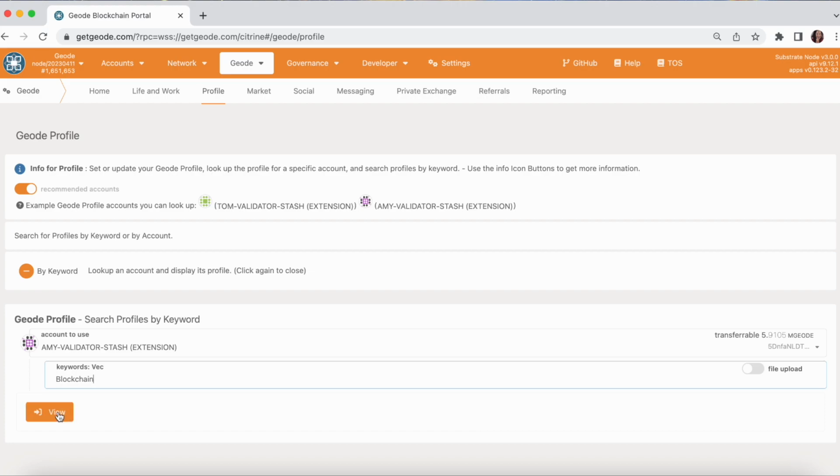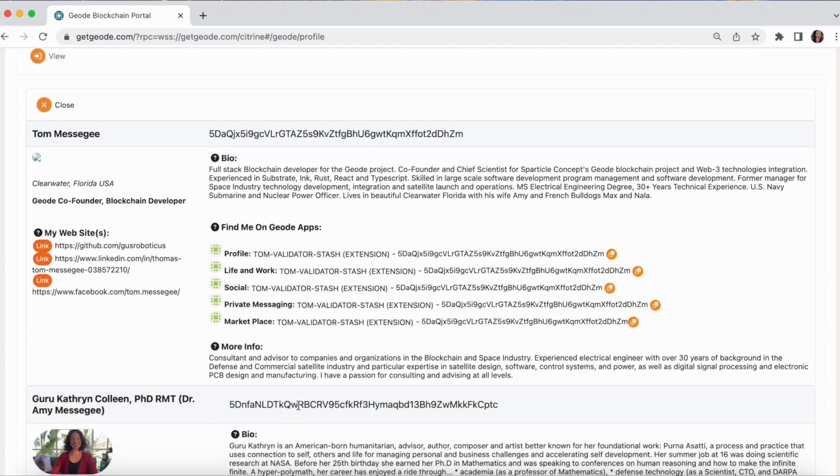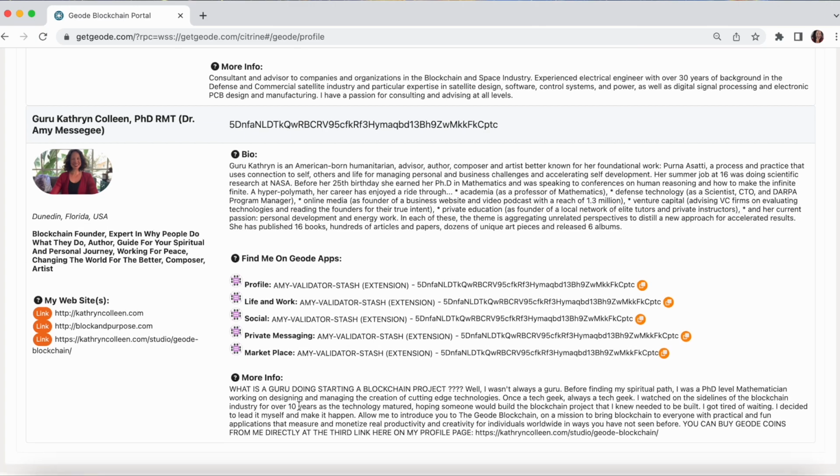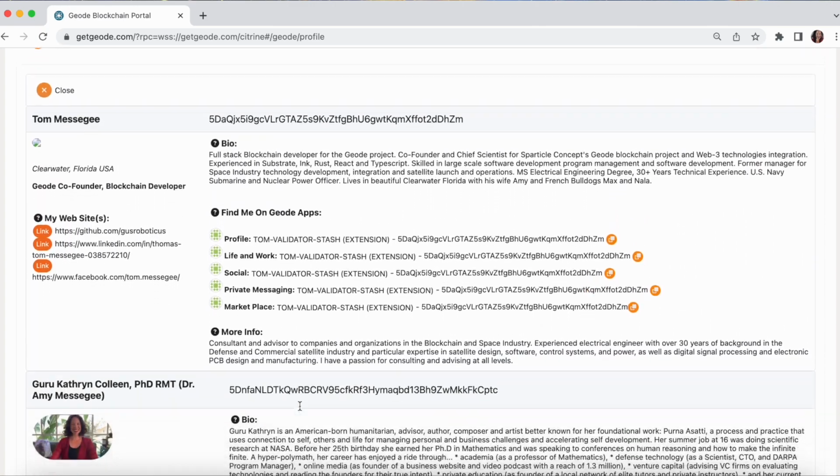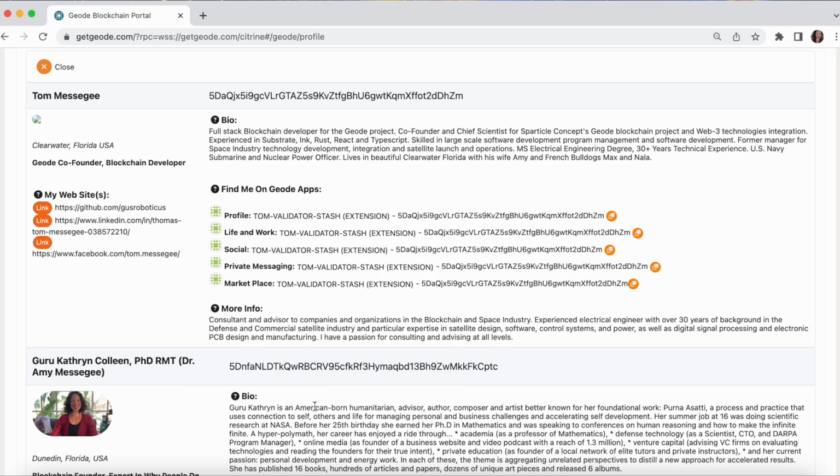So if I search for the word blockchain, and search keywords are case sensitive, I will get multiple profiles. So I have 2 profiles here that match my keyword search. And so I can take a look at them. I can see where to find them on different apps. So if I wanted to now, I could go take a look at this resume over on the Life and Work app. So I just copied that account public key, and I could go over to the Life and Work app and see his entire resume.